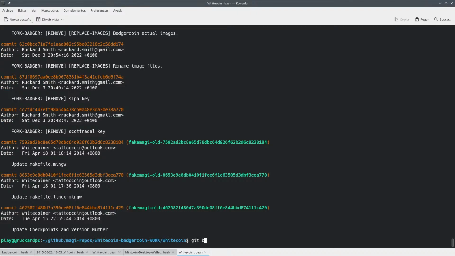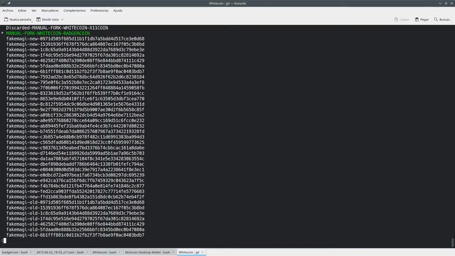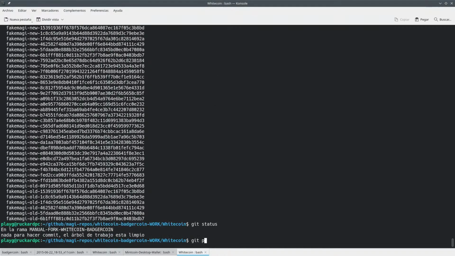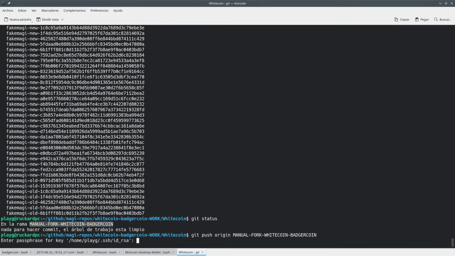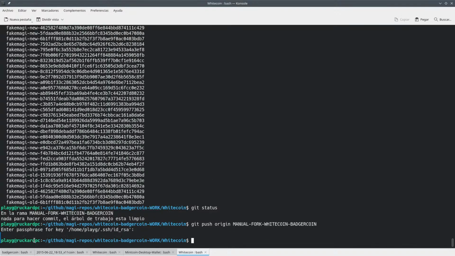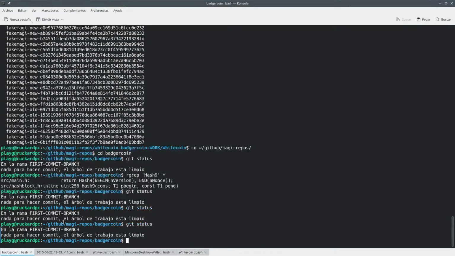So git branch, which is the current branch. Manual fork. Okay, yeah, git status. Maybe it's the right thing to do. Git push origin Whitecoin, Batcher coin. So now, oh damn it! This should be done here. Wait a moment, please.